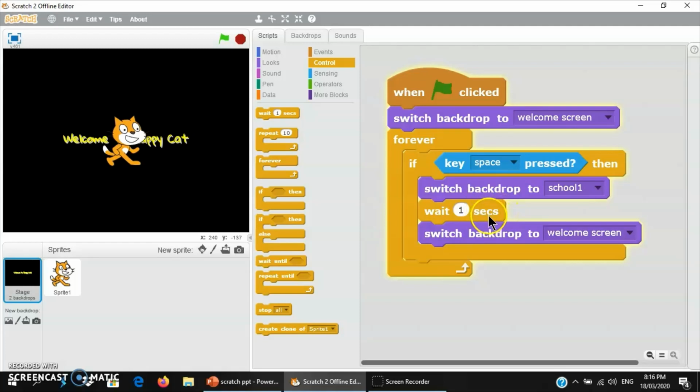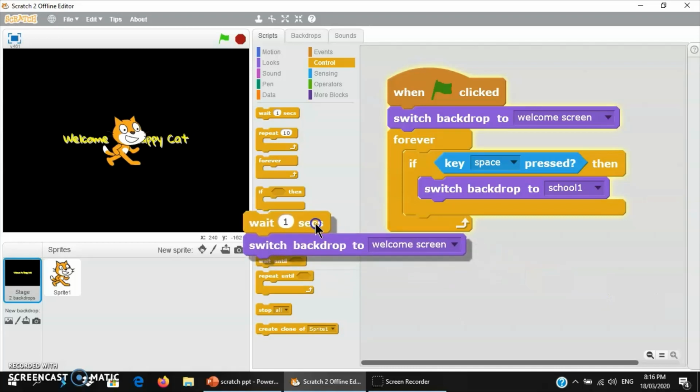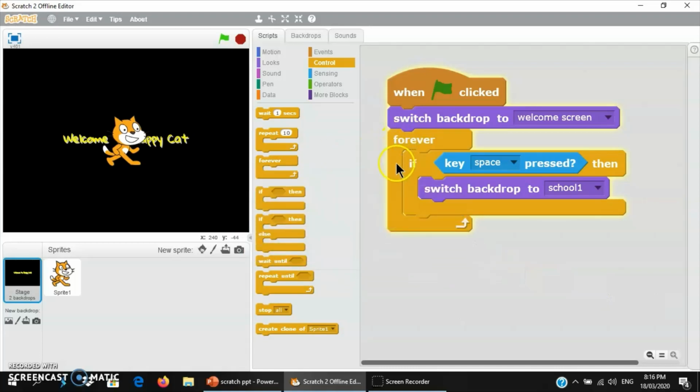So to remove the codes, all you need to do is click, drag, and then put it back to where it came from. Just like that. Good. So I think my backdrop is already okay.